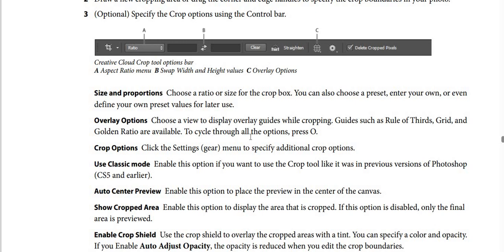And how to overlay options. Overlay options means that you can choose a view to display overlay guides while cropping, such as rule of thirds, grid, and golden ratio are available. And to cycle through all the options, press O.